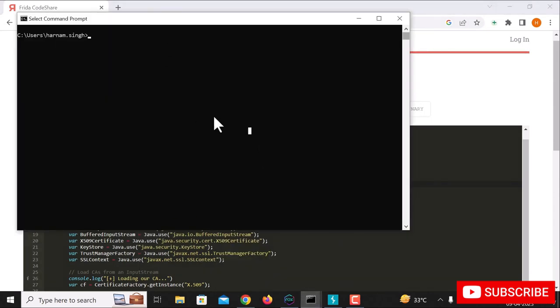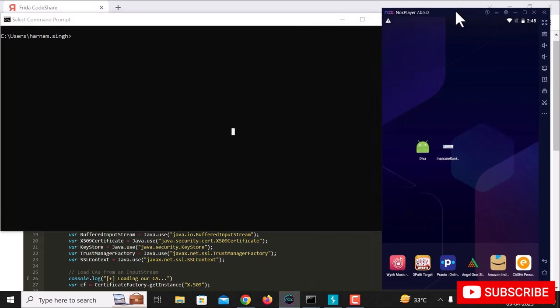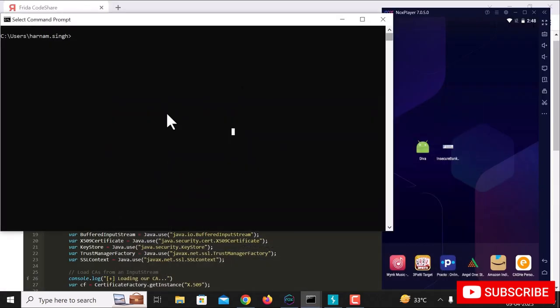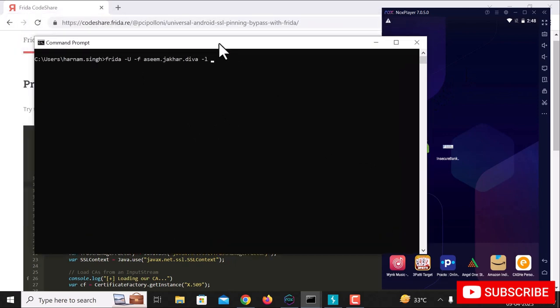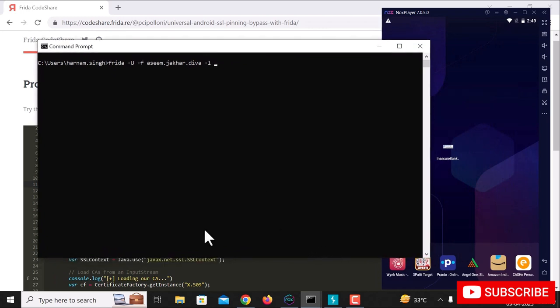Open another CMD and use this command. You can see here we don't have any request. Now frida -U -f, the package name, com.asim.jacker.diva. This is the package name of this application, and -l means load, and now here we will give the script.